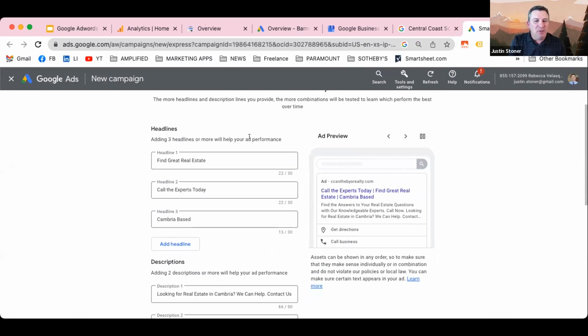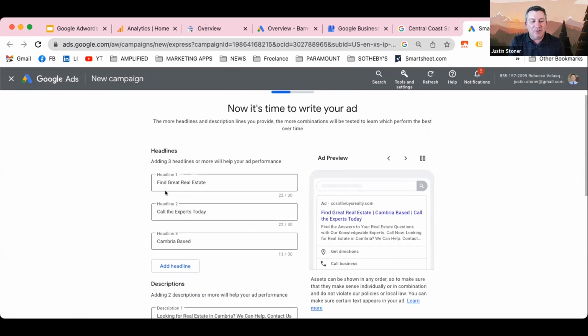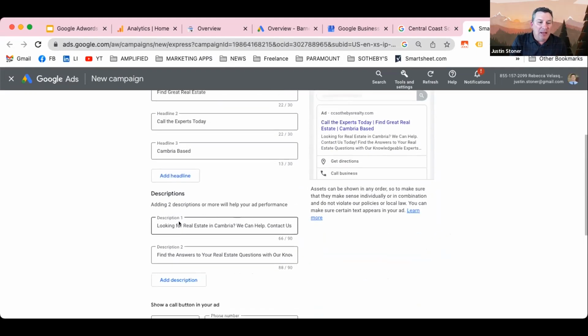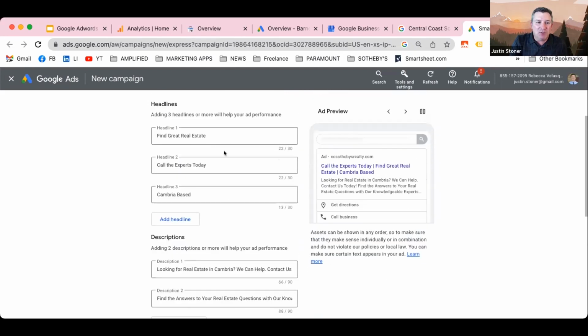But you start here with headlines, 3 different headlines, and you can see it's reflected here on kind of a mobile screen look. So you know what the ad looks like once you type in the information. You put the 3 headlines in here, you can add another one, and then you can put different descriptions. So headline 1 could relate to description 1. You see that headline, find great real estate, looking for great real estate in Cambria. You see how that is reflected there.